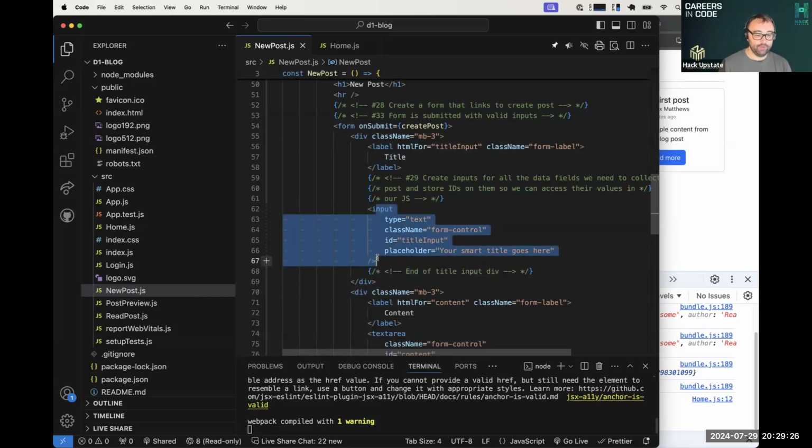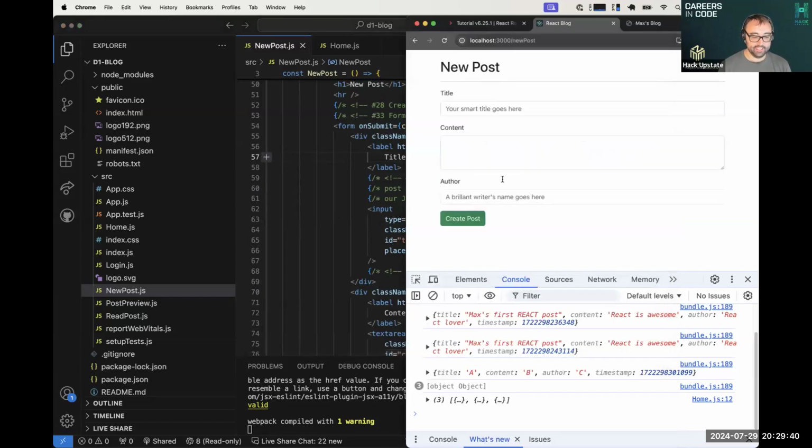In React, because React doesn't want us using the word for directly, they just say use htmlFor, just like they use className instead of class. But basically what it does is it makes it so if you click on the word title, you'll see it highlights that input. And if you click on content, it puts the cursor in content. That's the weak reason to use it. The better reason to use it is if a screen reader is going through the screen, it knows that this text field and this label are tied together.